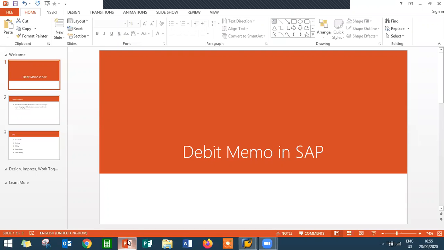Today we are going to see debit memo in SAP. So what is debit memo? It's an order given to the customer by the business for charging lesser. So the balance amount needs to be paid to the company, to the business by the customer.